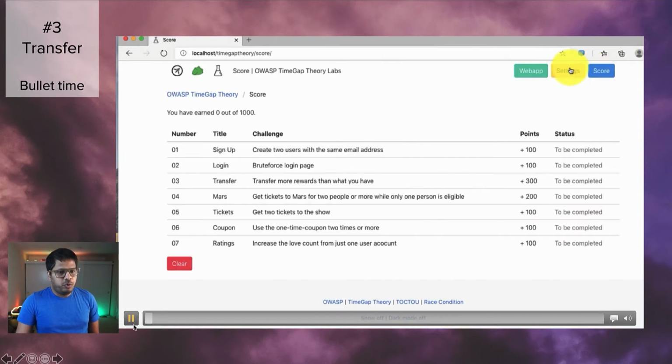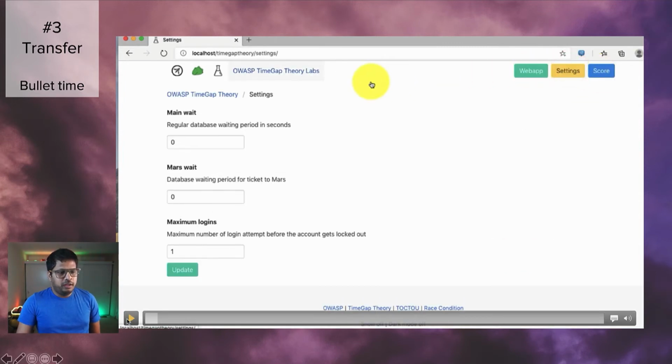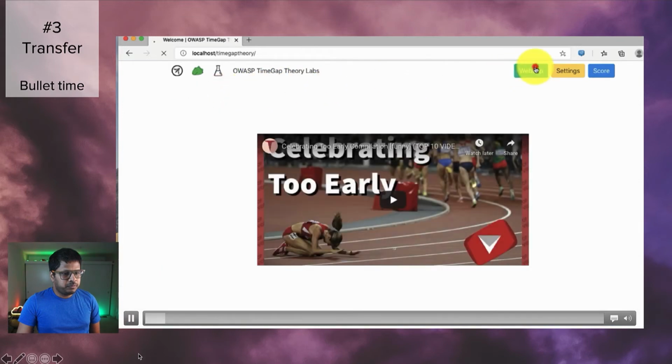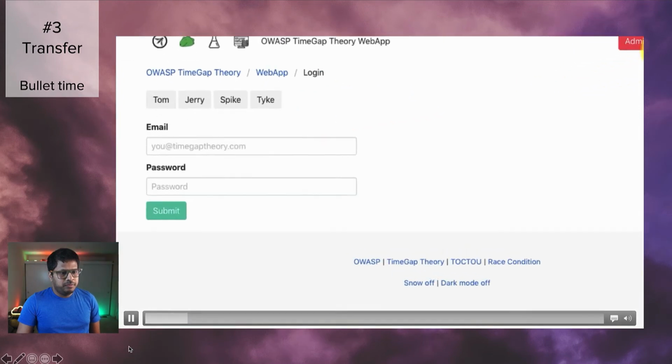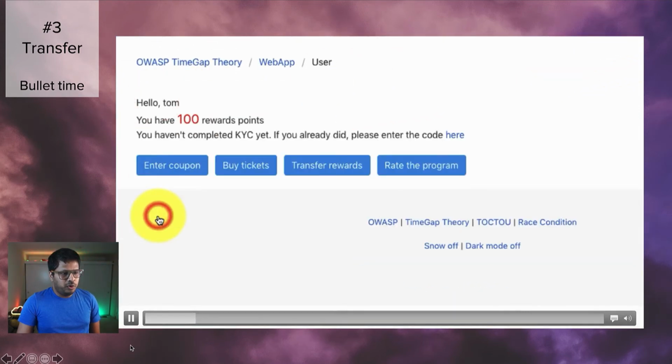I'm going to the score page to make sure that this challenge is not scored. We have delay set to 0. I'm going to the admin page and creating default users. I'm logging in as Tom. You can see that I have 100 reward points on my account.